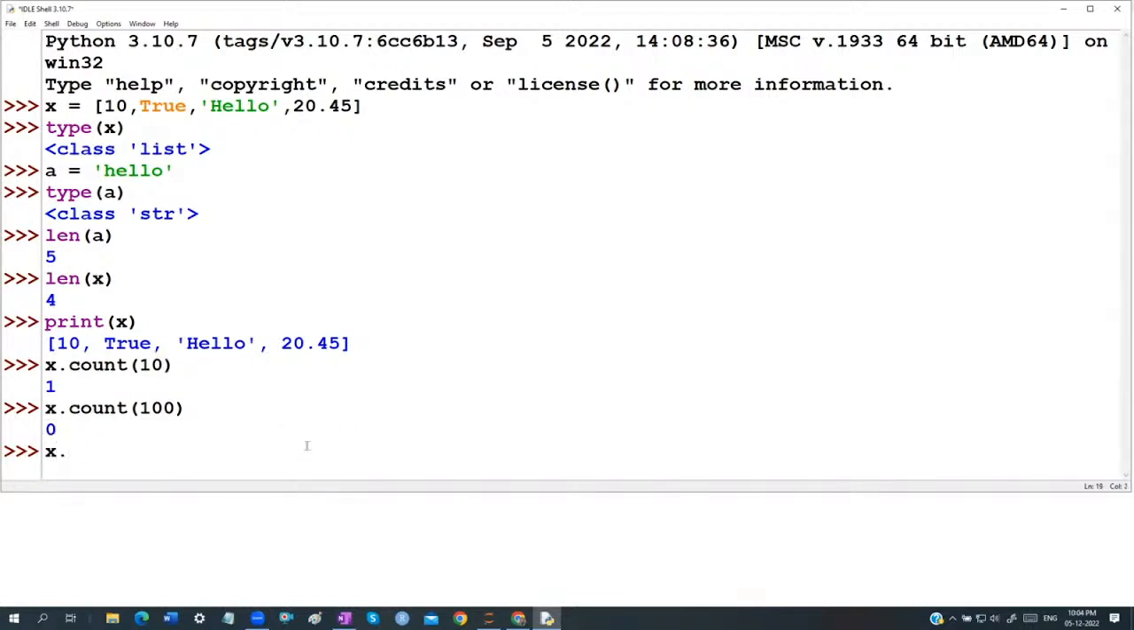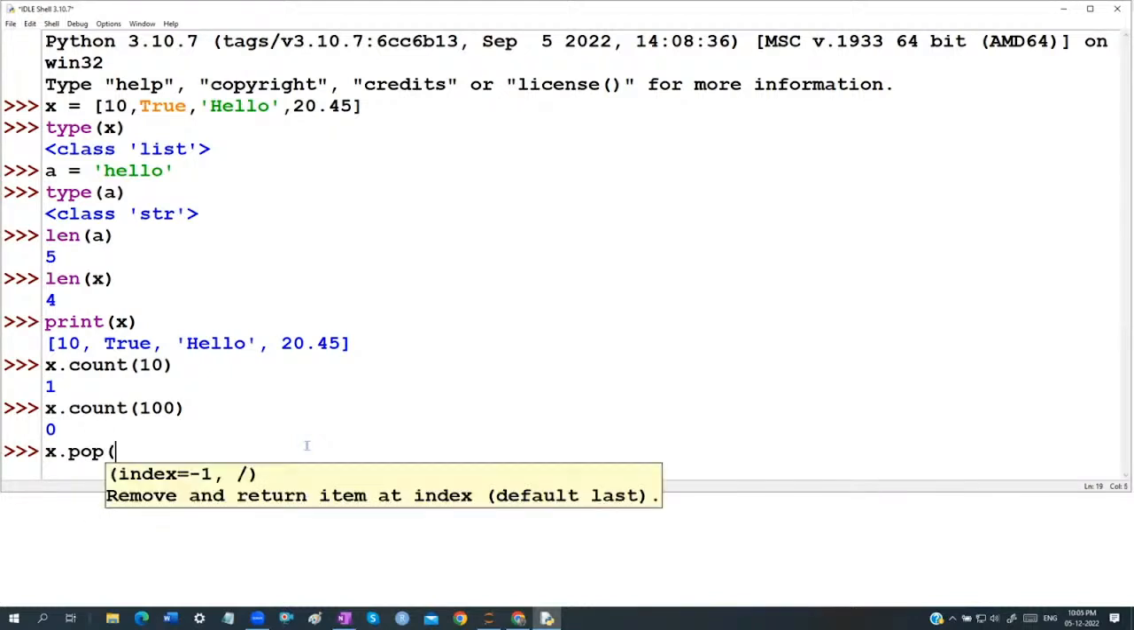I want to remove the elements actually, guys. X dot pop. Pop is based on index-based removing. Index based means 0, 1, 2, 3, like this, we can specify that. We can even write in reverse order, -1, -2, -3, -4. It is from left to right, and right to left index is there.